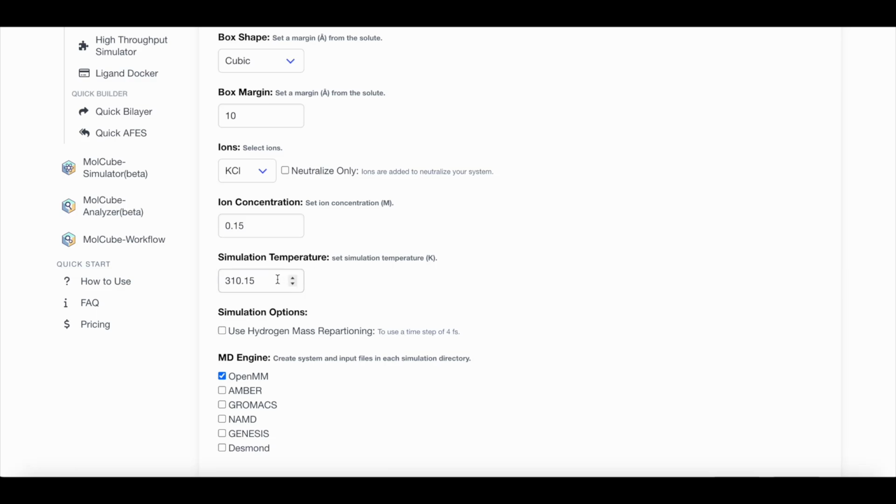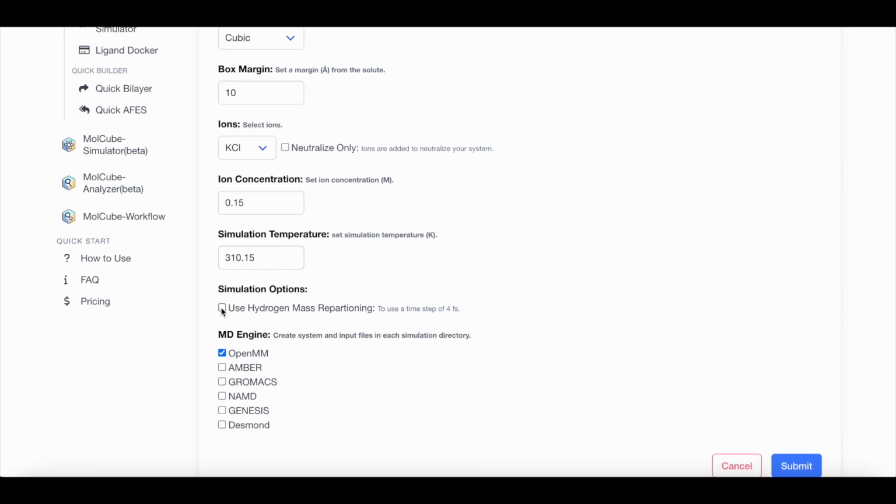For the temperature, please set it to 310 Kelvin. This setting is crucial for the fidelity of our simulation, as it reflects body conditions. To accelerate your simulation, we recommend enabling hydrogen mass repartitioning. This feature safely allows for a larger 4 femtosecond time step.